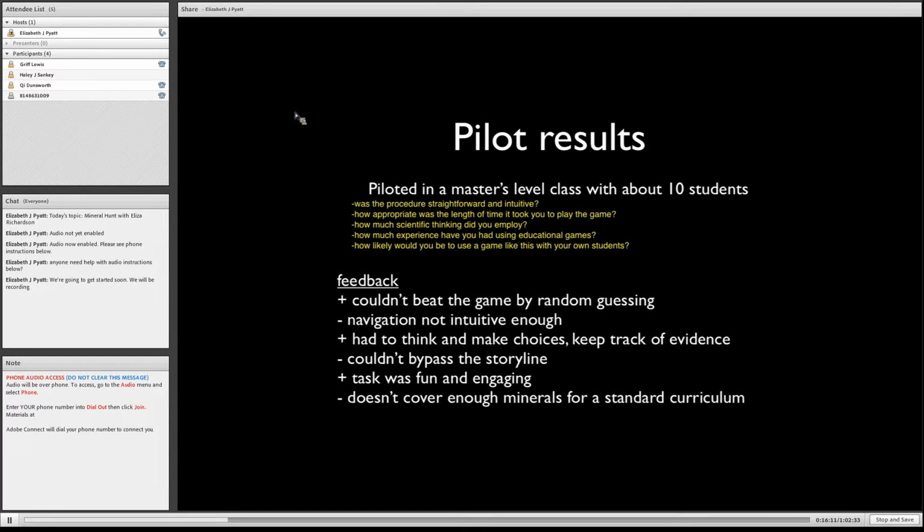And what they told us was that they couldn't beat the game by random guessing, which I consider a plus. They said the navigation was not intuitive enough, and I agree with that. That's the next thing to work on.